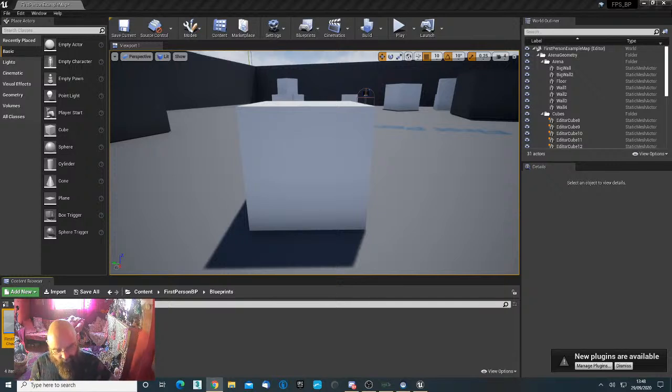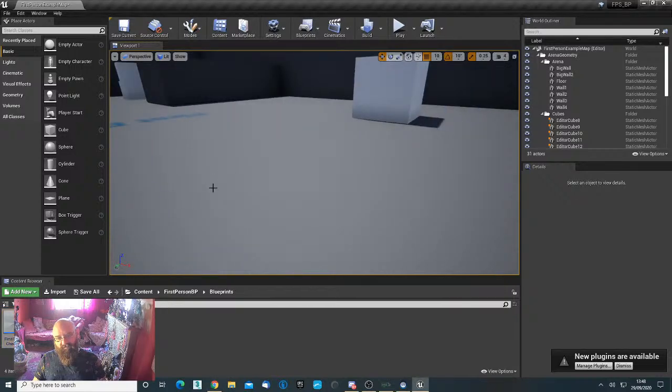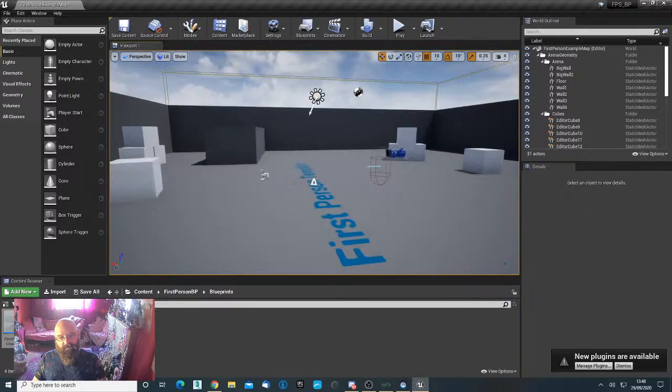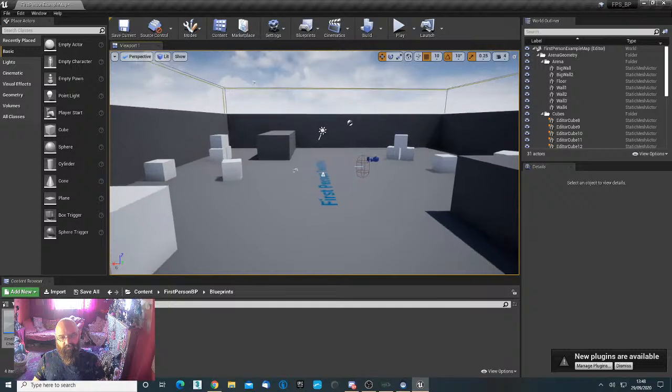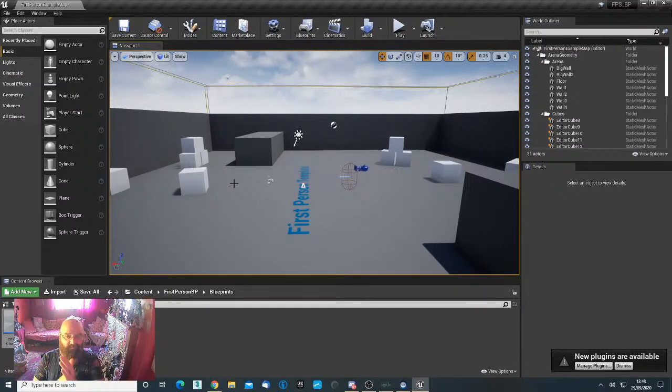Okay, so I've built my interaction event, and what I want to do now is come off that and do things. So for this I need blueprints, and I'll make myself a simple blueprint light.